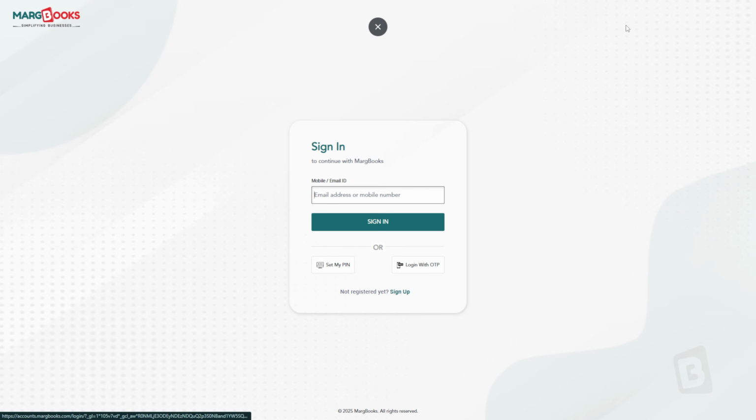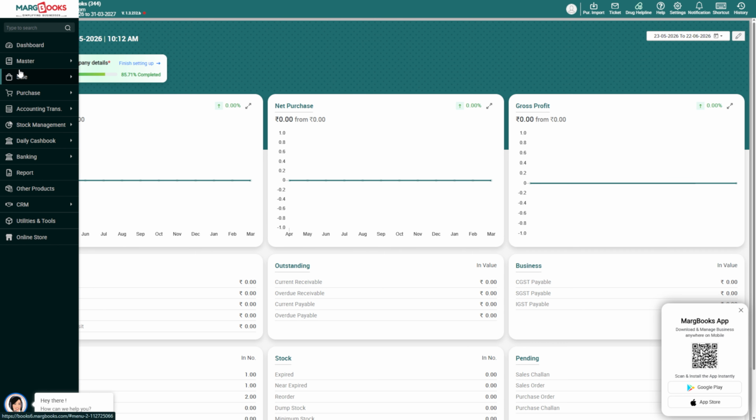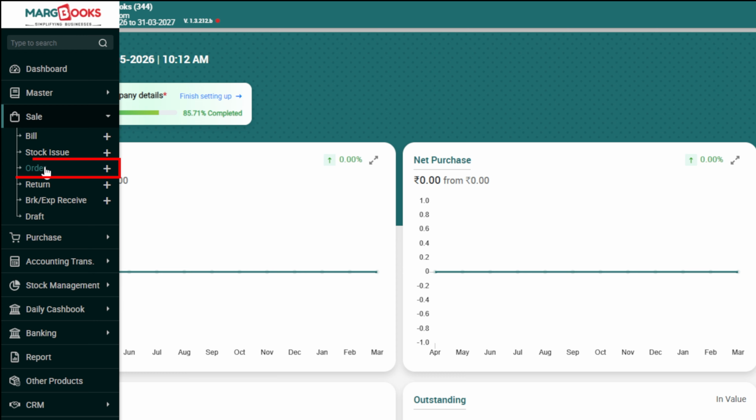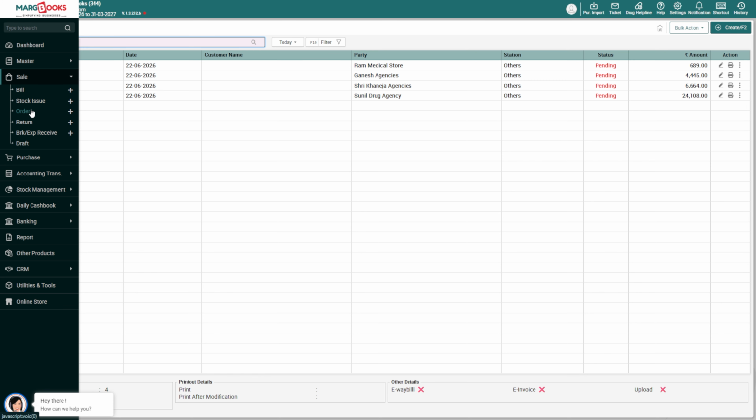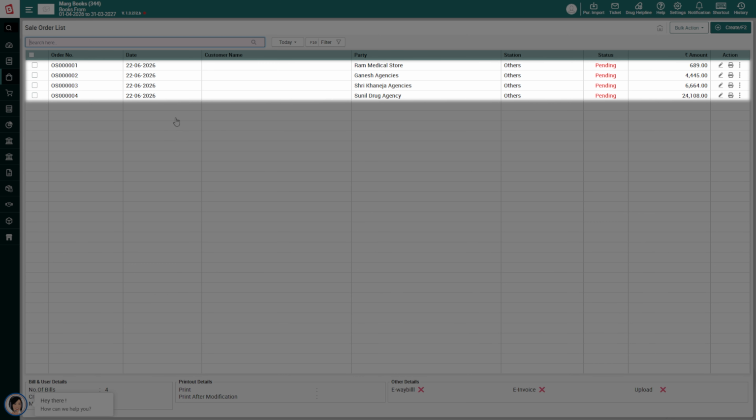First, log into MargBooks. After logging in, you will see the dashboard. Now, go to the left side menu, click on Sale and then click on Order. The sales order list will open. Here, you will see a list of all previously created sales orders along with their status.